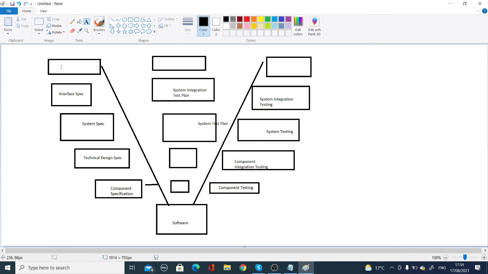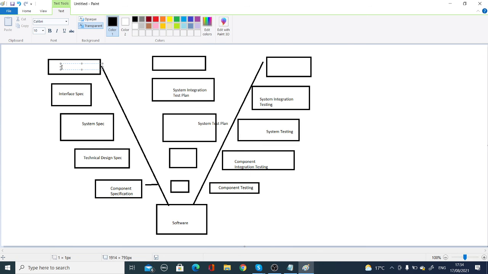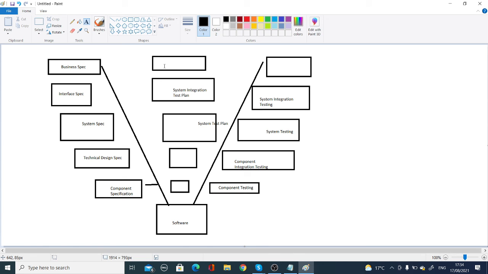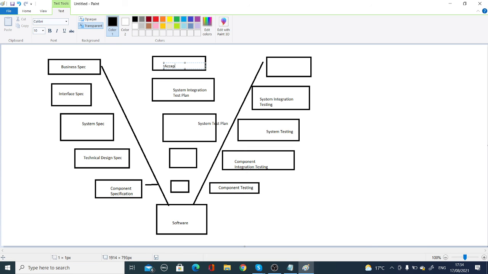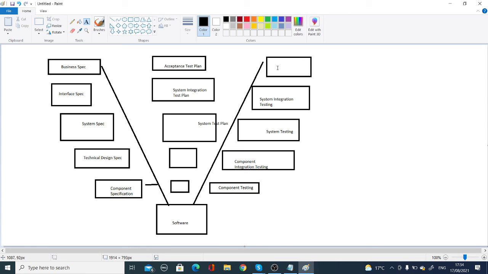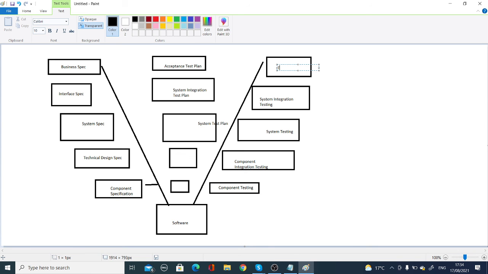In the end you have the business requirements. For that you have the acceptance test plan, because you are testing the software to accept the system. So you have the acceptance test plan, and based on that you carry on testing, which is called acceptance testing.